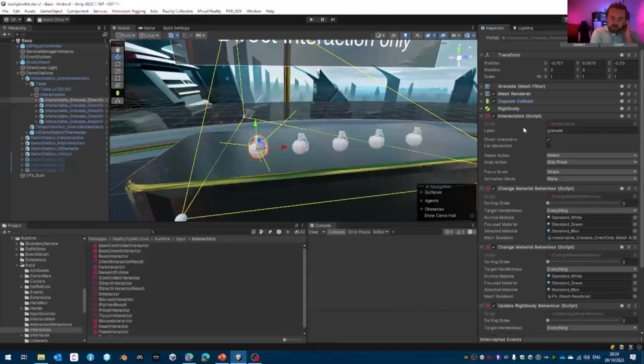We have a select action and a grab action. A select action is the input action that you want the player to perform on their controller, for example, a specific button that should trigger selection on this interactable. And the grab action is the same thing. It defines which input action I am listening for to trigger grab and make the interactable attached to the player, for example, the player's hand.